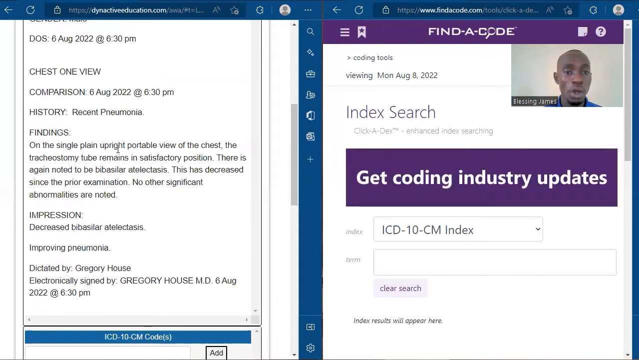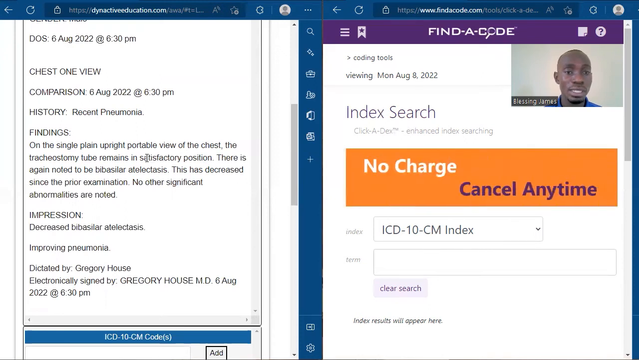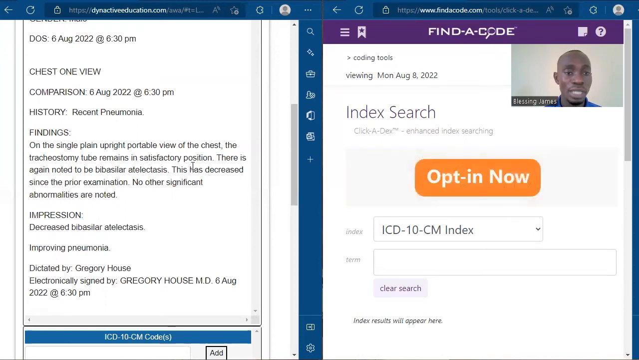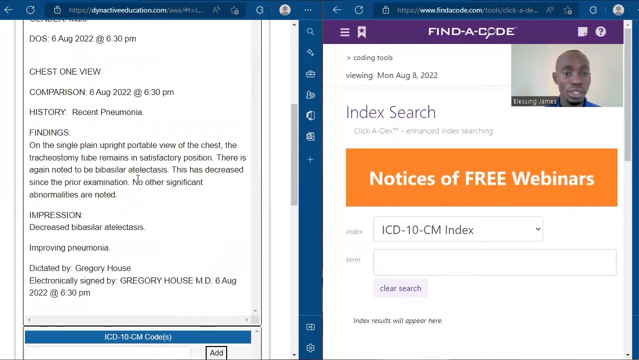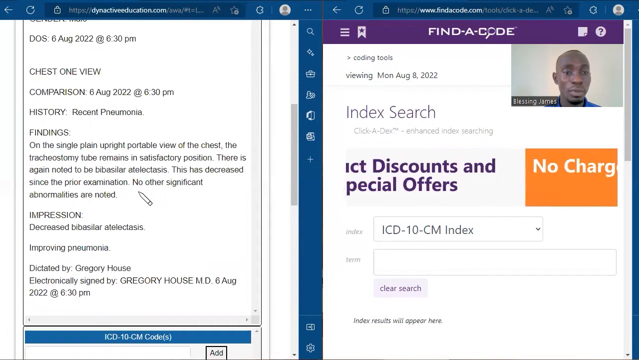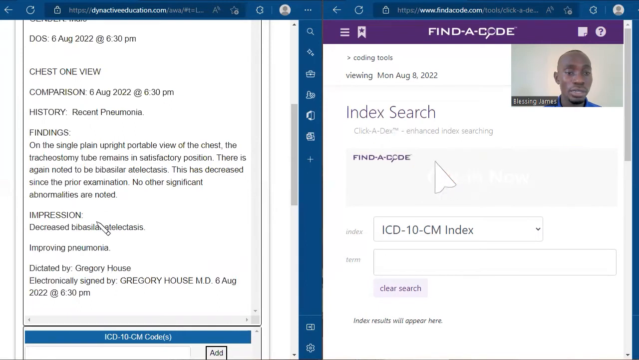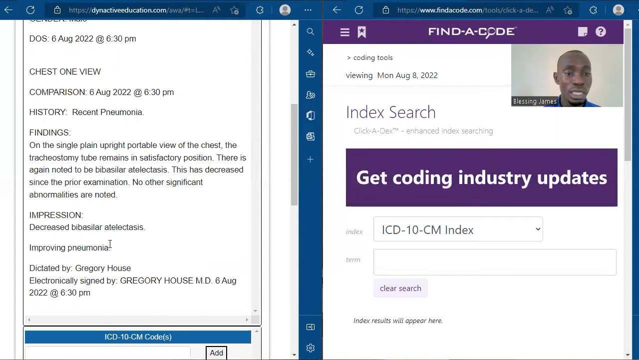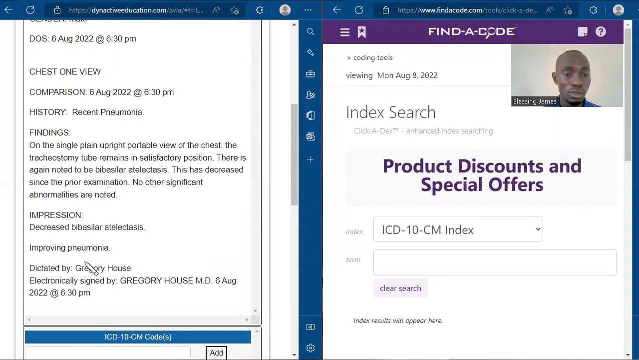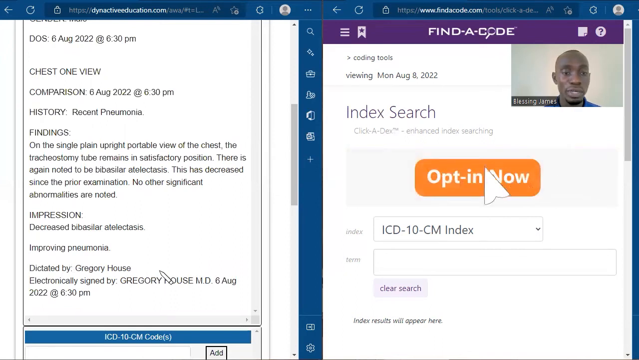On the single plane upright portal view of the chest, the tracheostomy tube remains in satisfactory position. There is again noted to be bibacillar atelectasis. This has decreased since the prior examination. No other significant abnormalities are noted. And we have as the impression decreased bibacillar atelectasis and also improving pneumonia, and it was detected by Gregory House, an electronic sign by Gregory House.